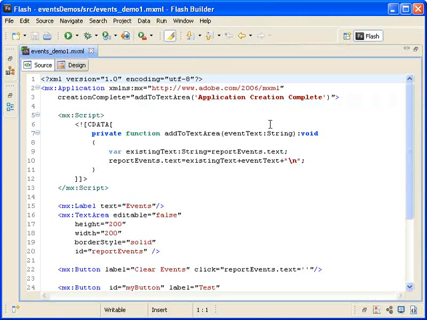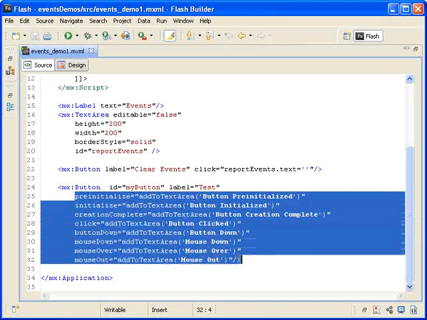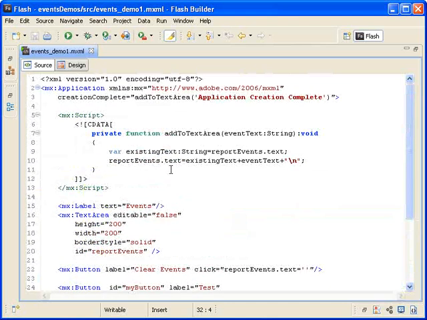Back in the code, you can see that I've placed one event on the application container and multiple events on the button component. Each of the events is handled by a function named addToTextArea, defined here. The function takes a string value and displays it in the text area control named Report Events.